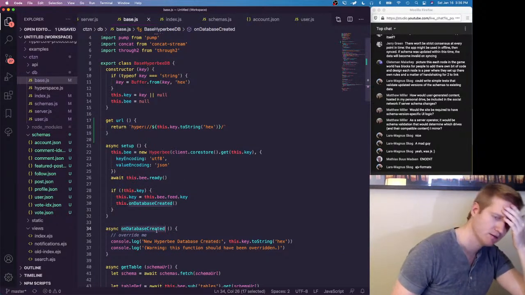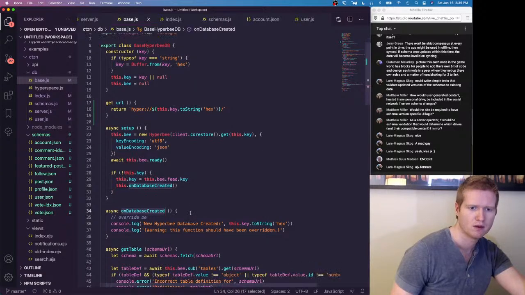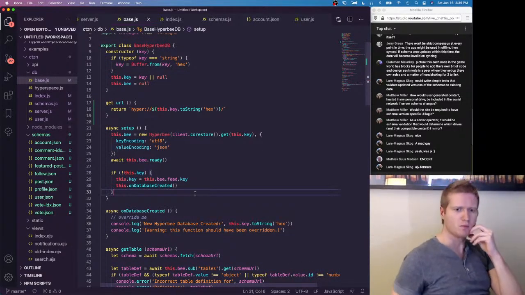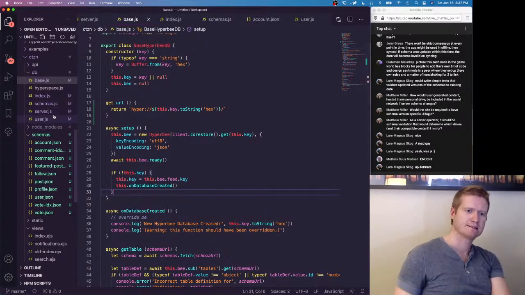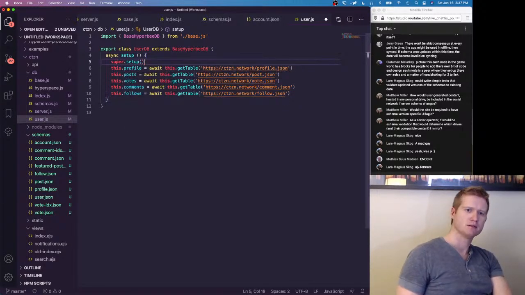Oh, that's not what I want. On database created is when it's actually a new database, and I need to call this on every setup. So let's do that by wrapping the setup call. So it'll be like that.